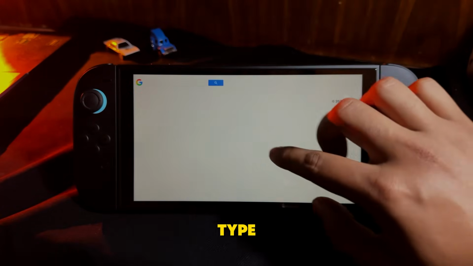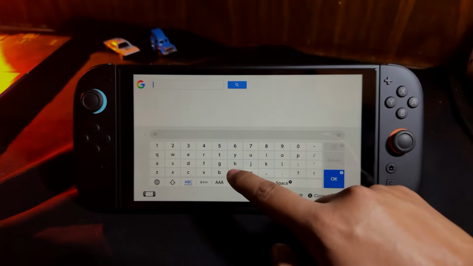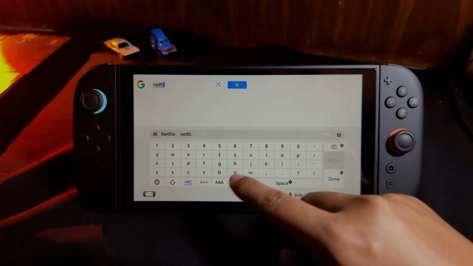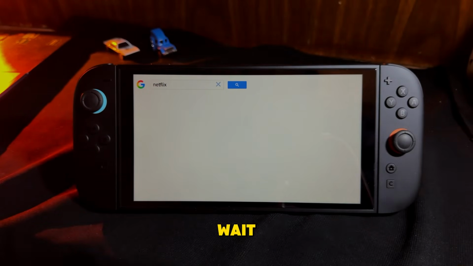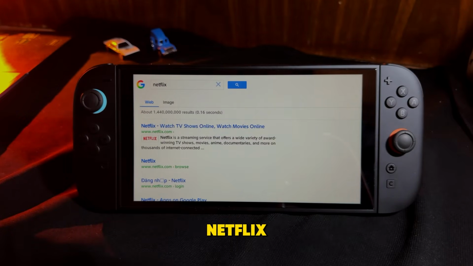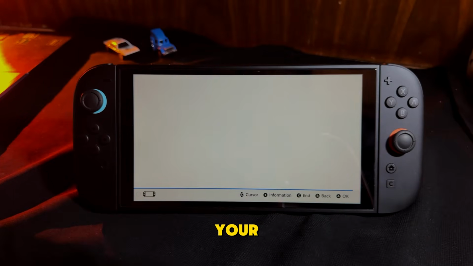Simply go to Google and type Netflix in the address bar. Wait for it to load, then sign into your Netflix account. You can now stream your favorite shows and movies right from your Switch browser.